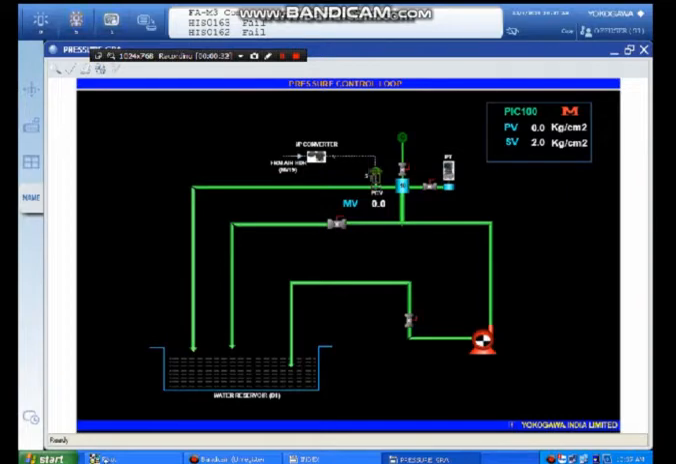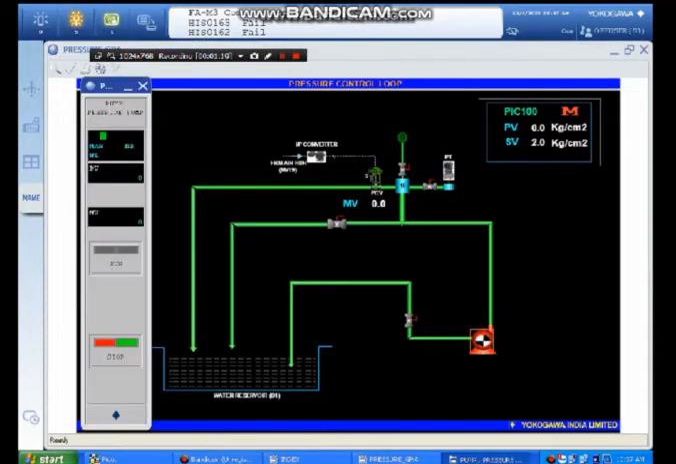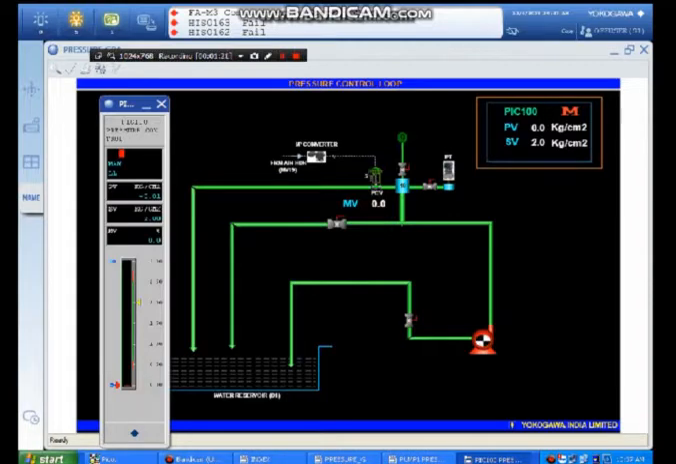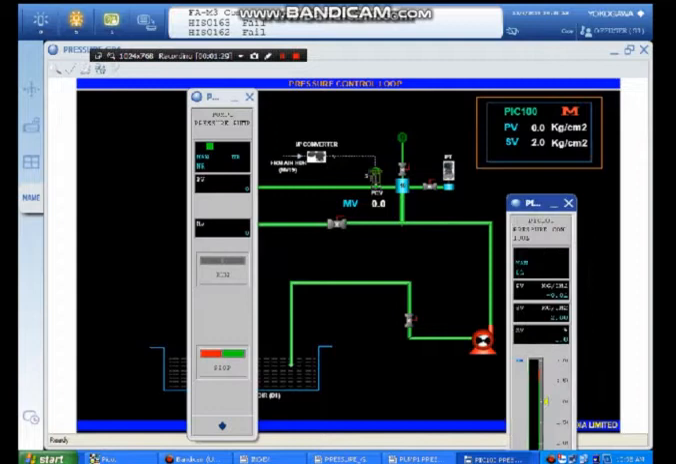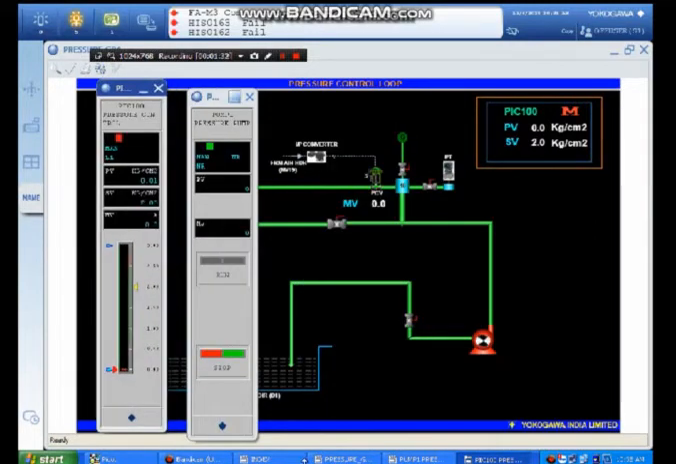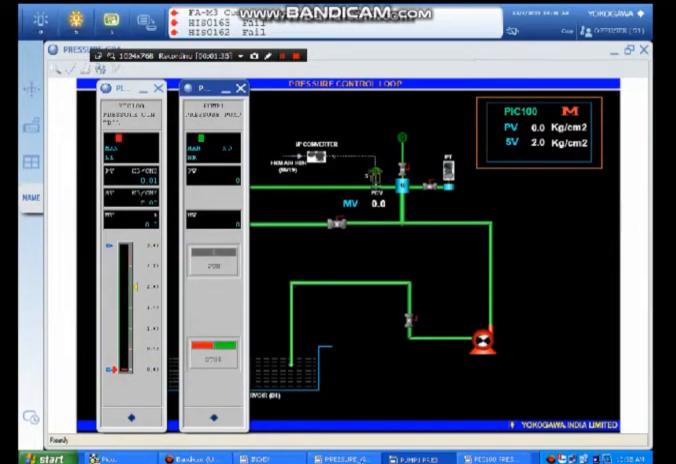So we can select the pump and we can select the controller for operations. Now we can select the pump, and we can select the controller. In this we can change the set point. Actually this is in operator mode. I need to change to engineering mode so that we can make it. So it's required to change to engineering mode.